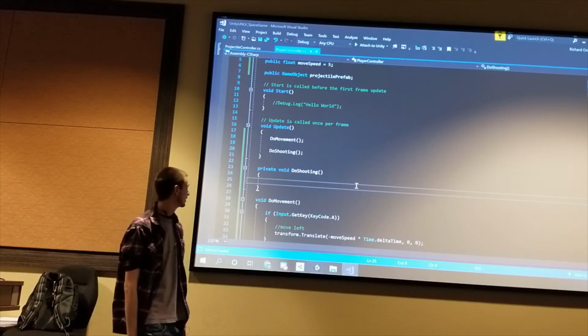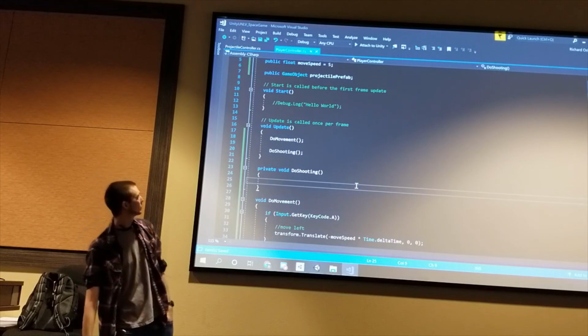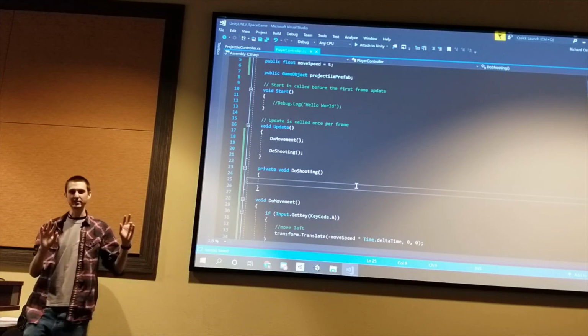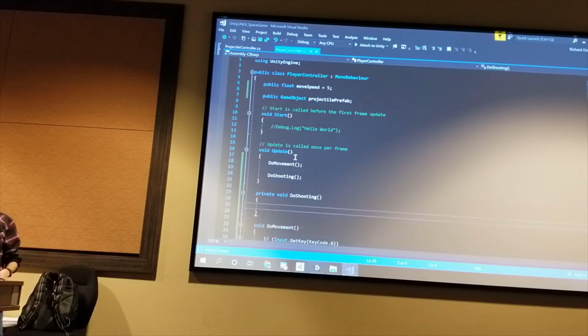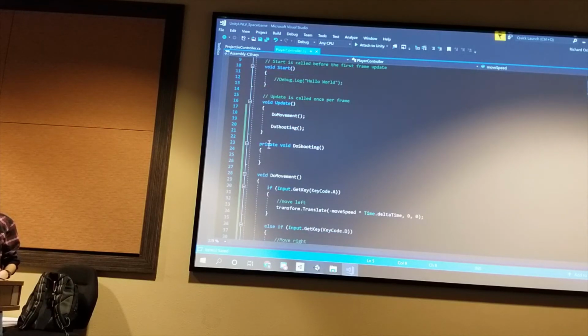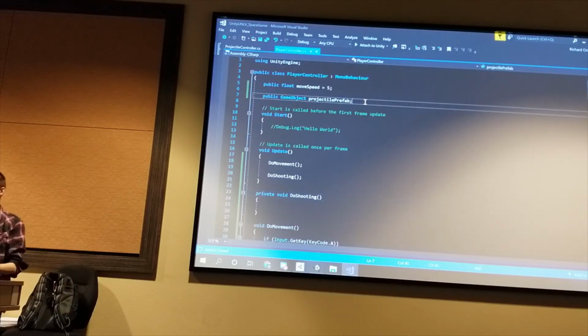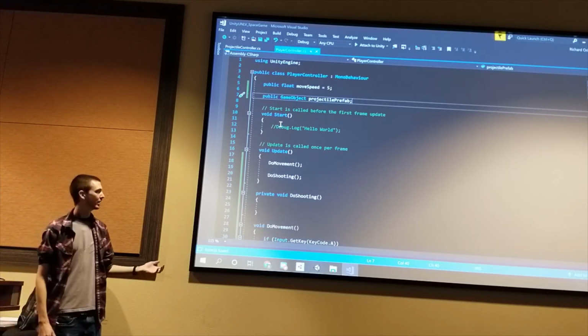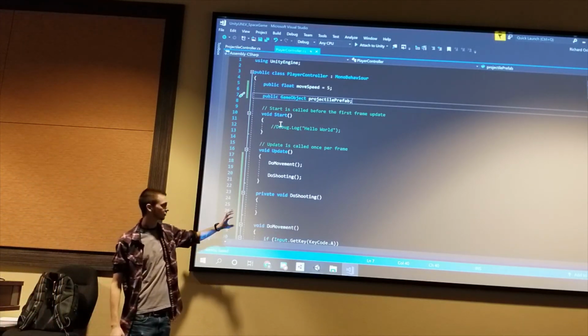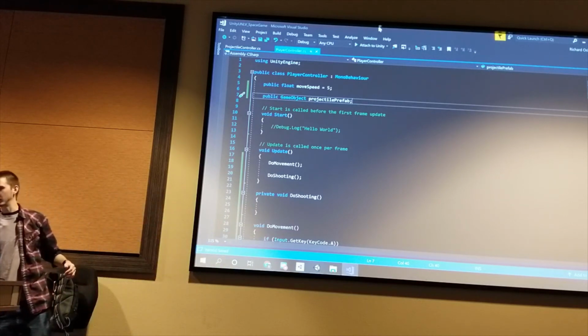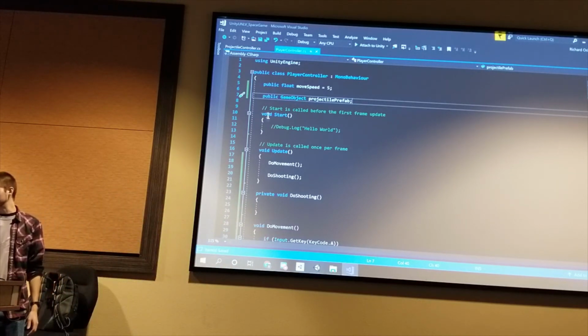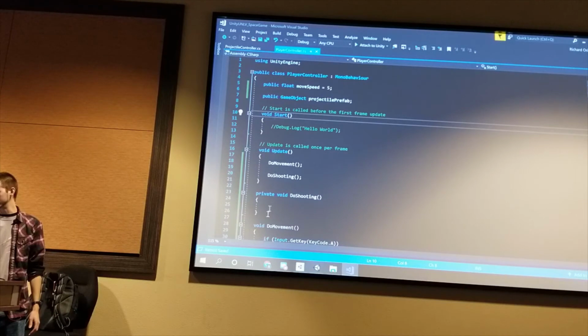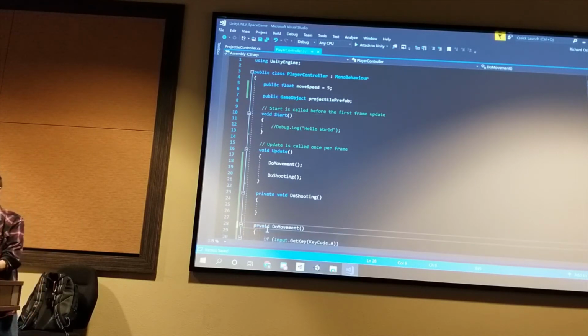Right. So there's two access modifiers, or two main ones. There's public and there's private. Public means it can be accessed outside of the script, and private means only this script can do this. So private is the default. There's nothing in front of void or in front of start, update, or do movement, but private is the default. So these are all private.